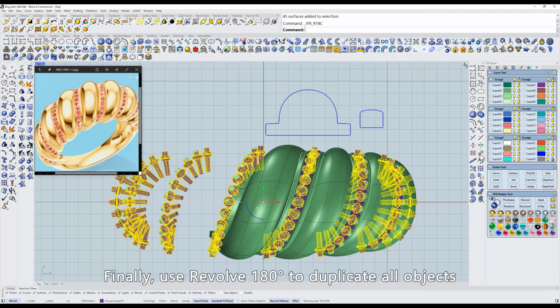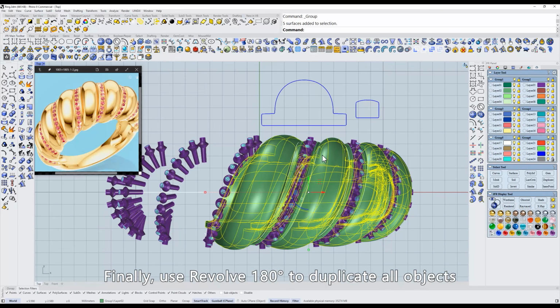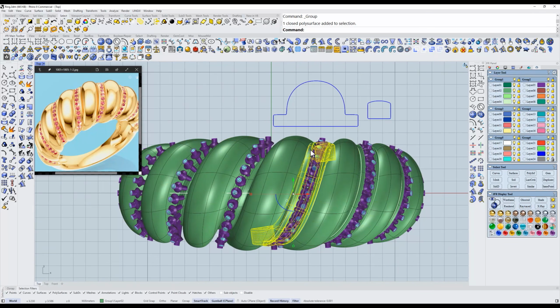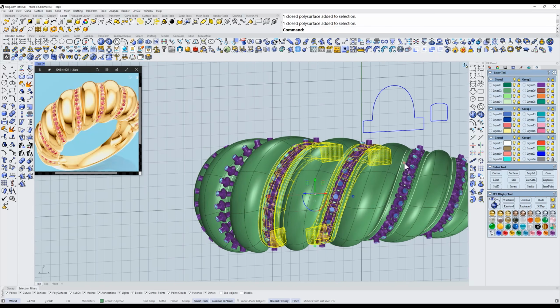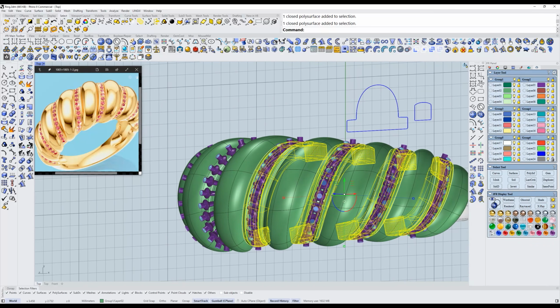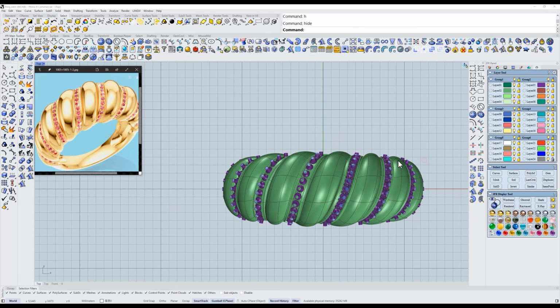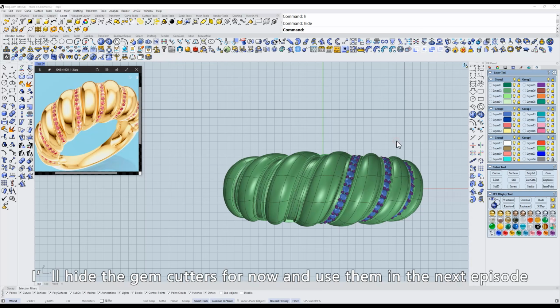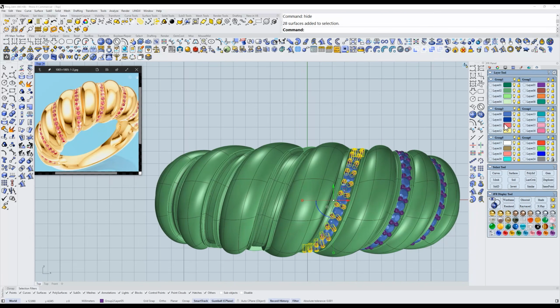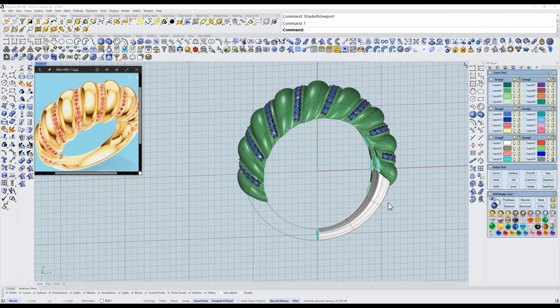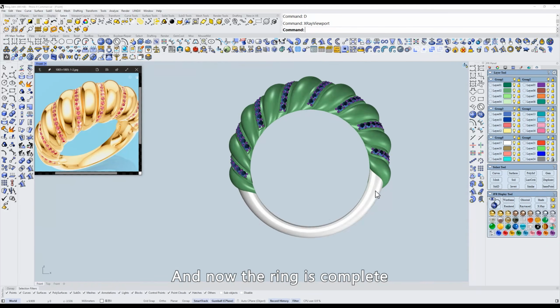Finally, use Revolve 180 degrees to duplicate all objects. I'll hide the gem cutters for now and use them in the next episode. And now the ring is complete.